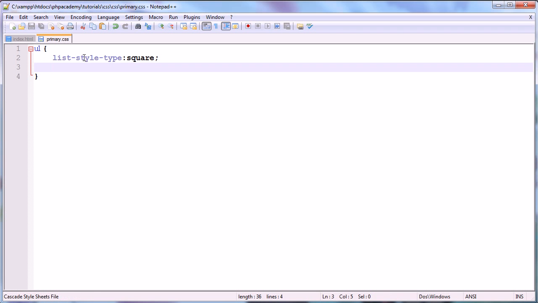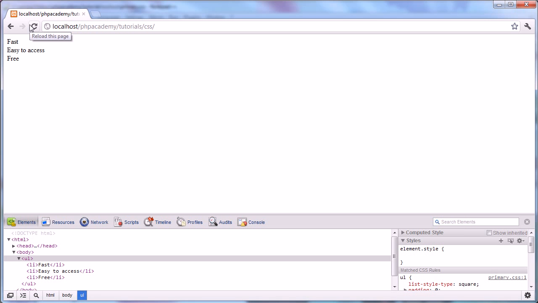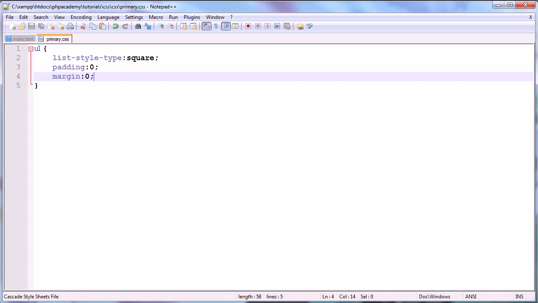For example, if I was to set the padding to 0 and the margin to 0, and I refresh, now what's happened? Well, the bullet points, I guess, if you like, have disappeared. Well, they actually haven't disappeared. They've actually sort of come off of the page, if you like, which is a problem.